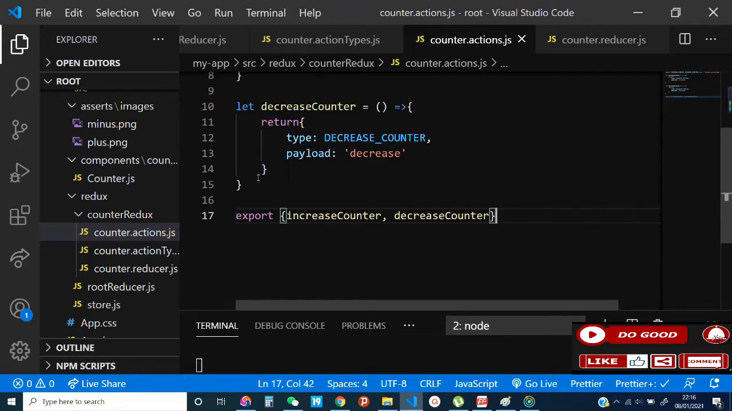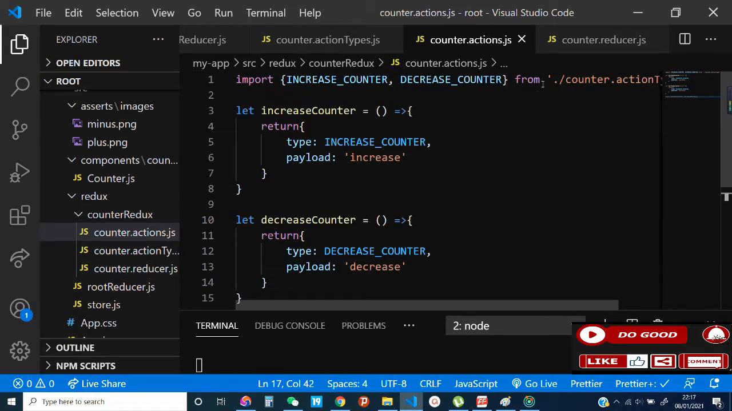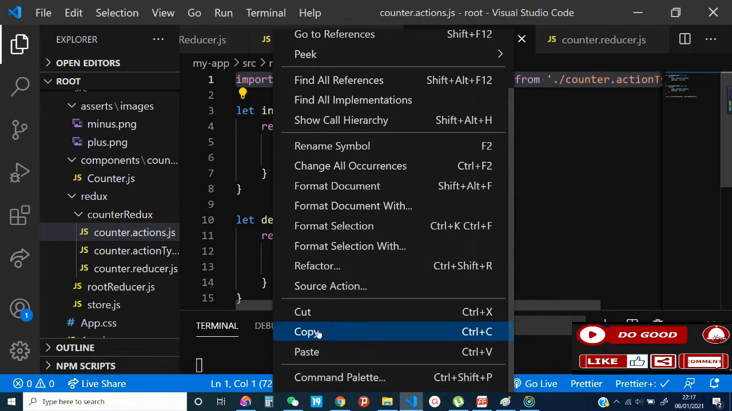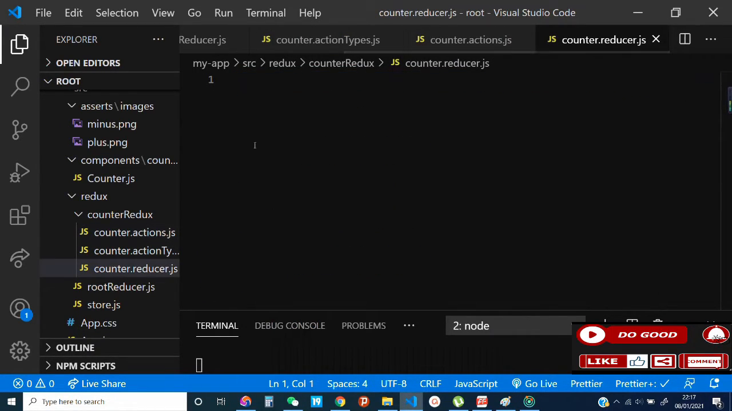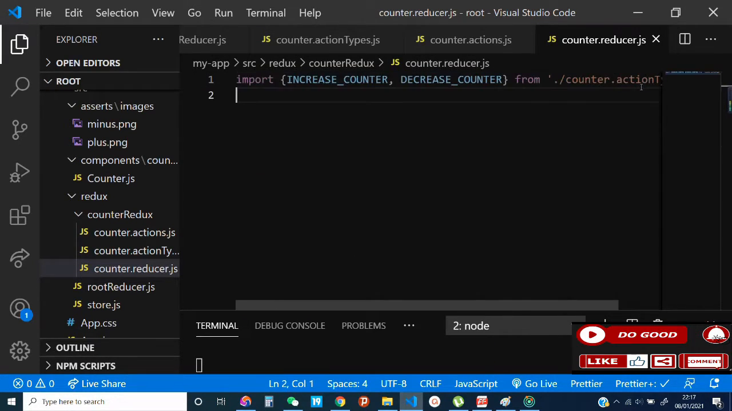Next is the counter dot reducer. So let's go there. Now first is to import our action types. We did it in actions already, so let's go copy from action types. Good. And bring it to the reducer. So we say paste.